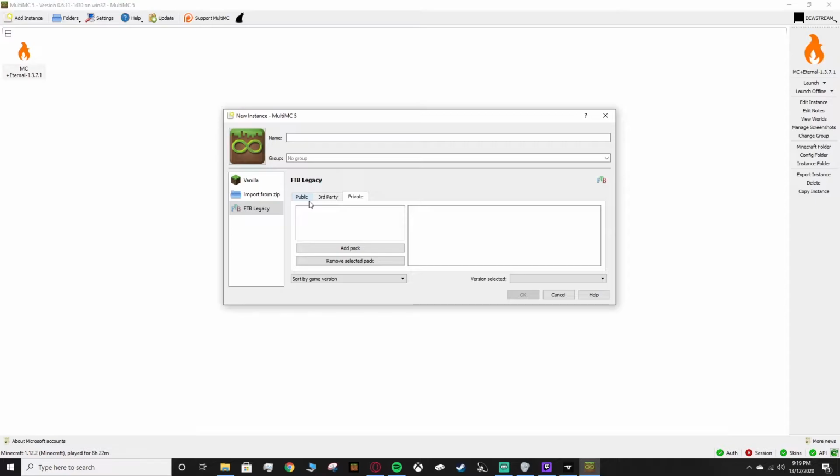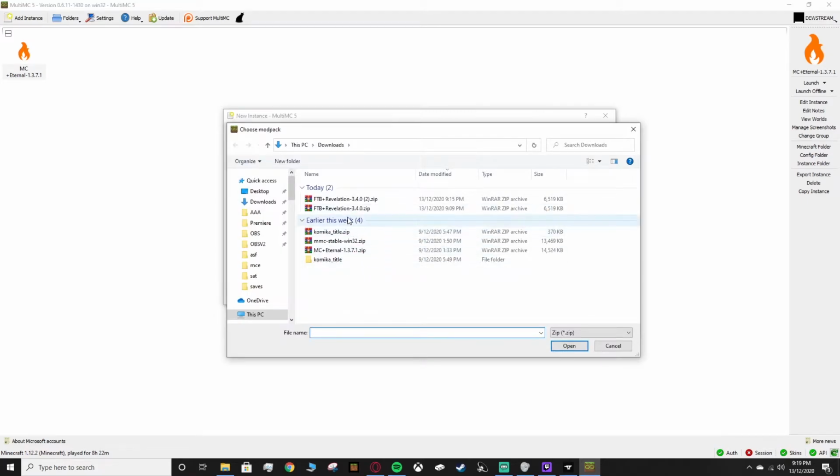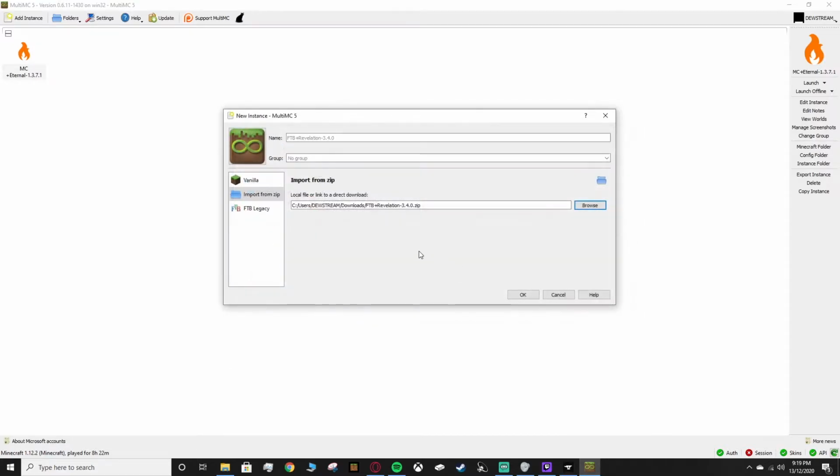This day and age, we use zips. So what you would do is go to Import from Zip, then you click Browse. And what you want to do is find where your download is, that zip file that you got. Mine's obviously in my downloads folder. So here it is, FTB Revelation zip. You can see I have a copy over here because I downloaded it a few times. But you would click the zip, you would click Open, and here it is. It shows you the entire directory to where that zip file is.